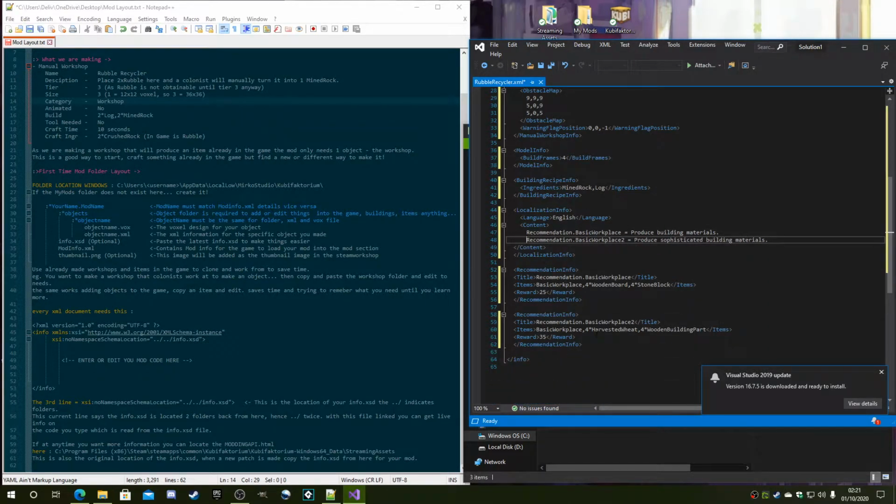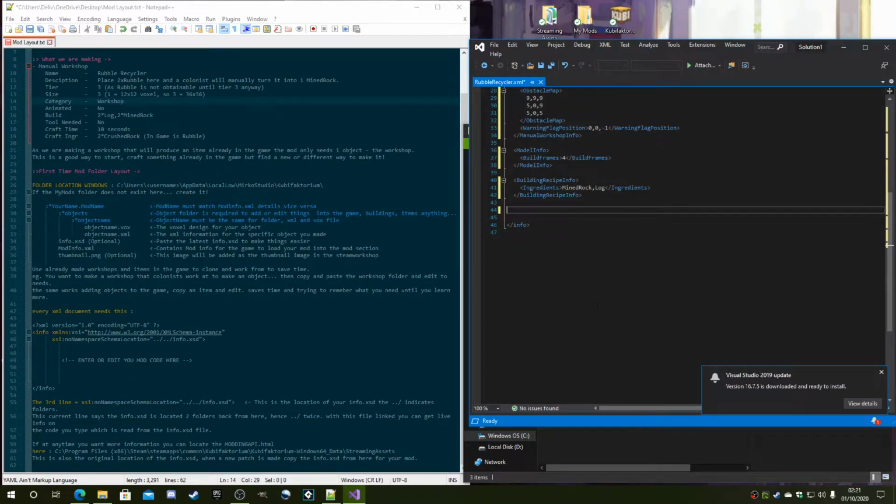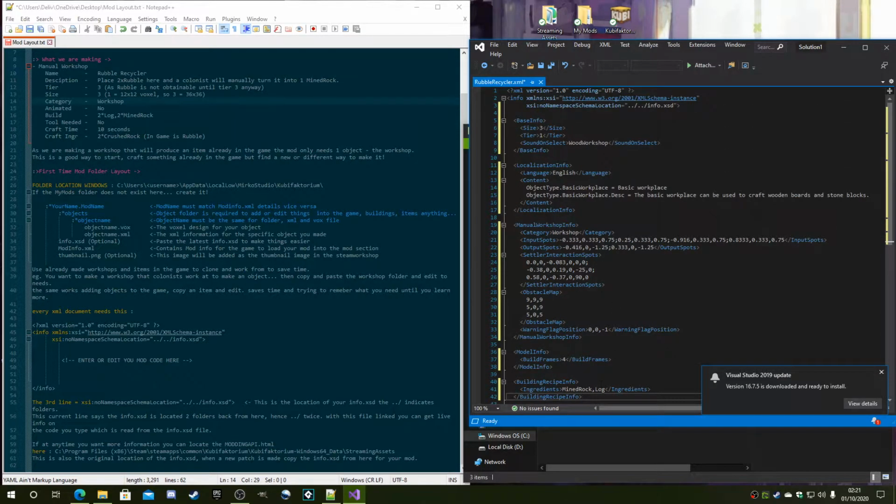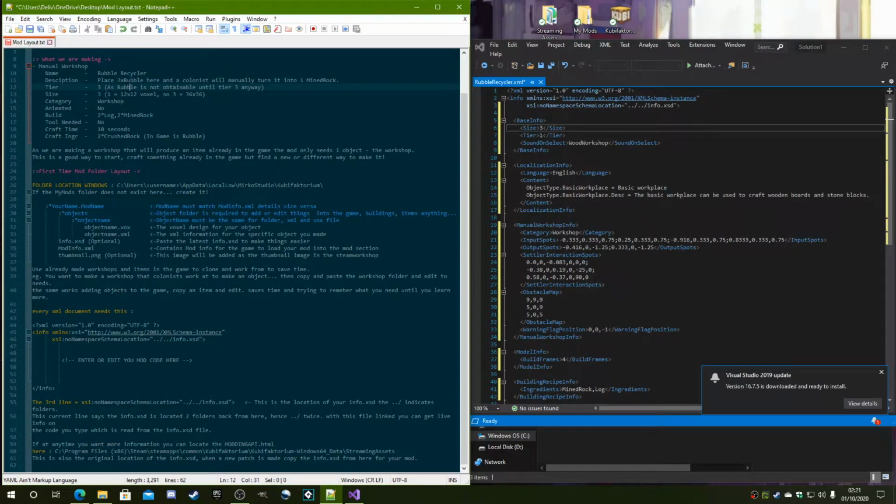What I'm actually going to do is this section here, I'm going to remove all these recommendations. These are for if you want it to come up as you'll receive a reward once you've built the basic workplace, etc. And recommendation information there, that's another topic altogether. So this is all we need. I'm going to leave most of it. We're just going to go over some of the basics. So what we need to look at now is transferring everything over.